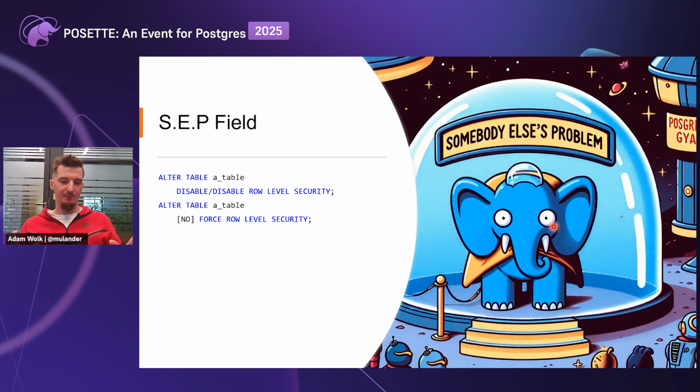So you can think of row-level security the same way as an SEP field. As soon as you enable it and have some policies in place, the rows that are under the policy become somebody else's problem. You will no longer see them, or they will no longer see them. Now, there are some cases where somebody can see through the SEP field, through the row-level security.